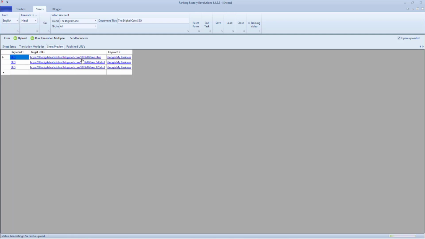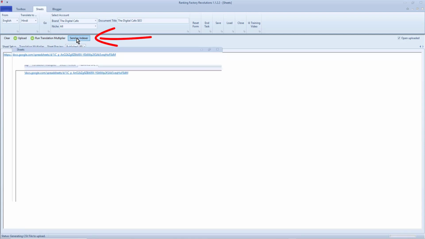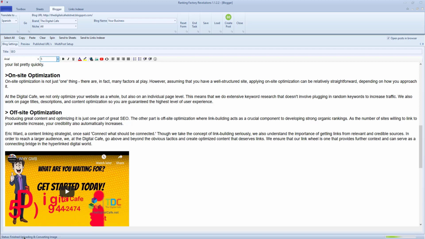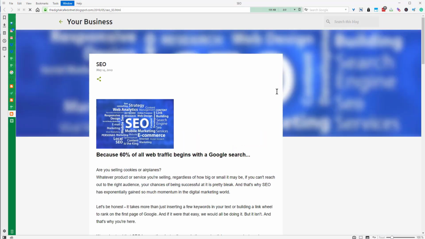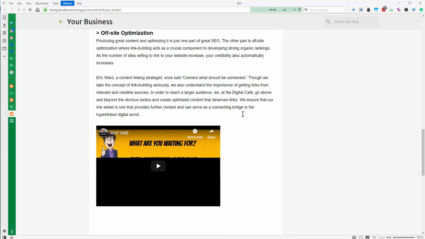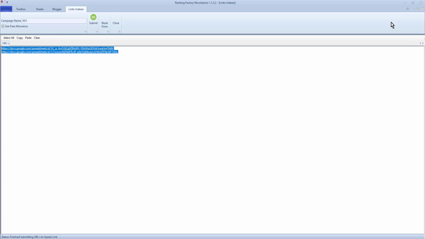So there's a preview of the sheets, published URLs, and we can send links to indexer. Select all, use free allowance, and submit. Finish submitting URLs to SpeedLink. And then down the bottom you can watch the progress, and it will open up your Blogger page. You can check it to make sure that it has everything you want to have in it. The map, the NAP, and that wraps up this tutorial.